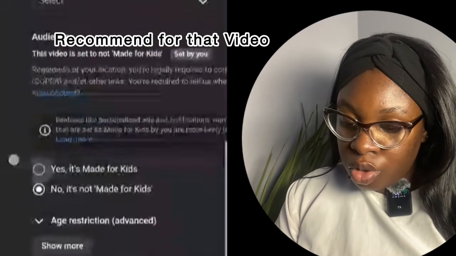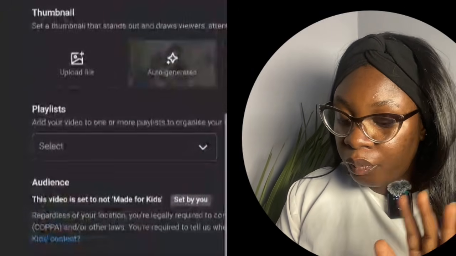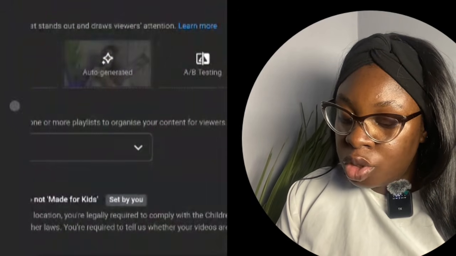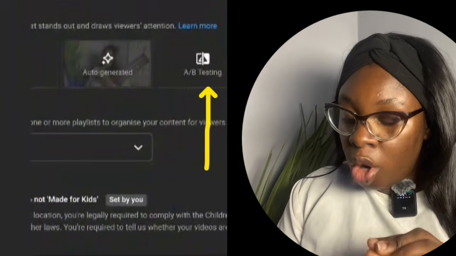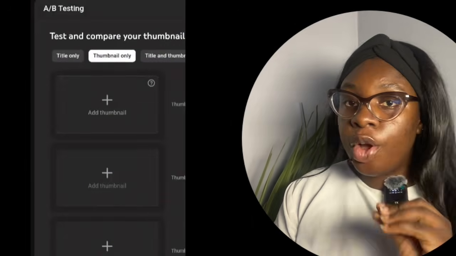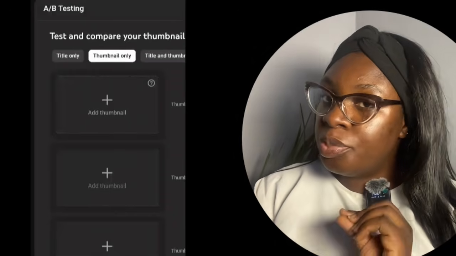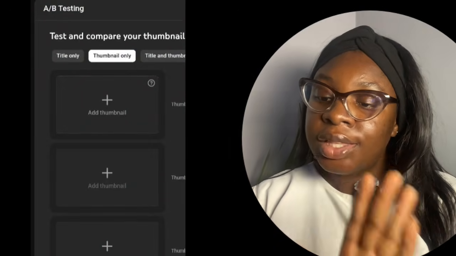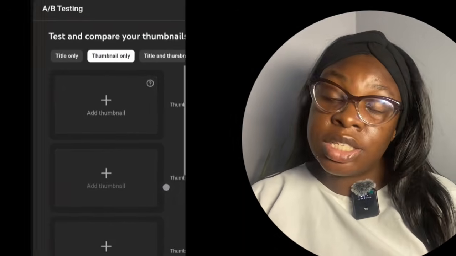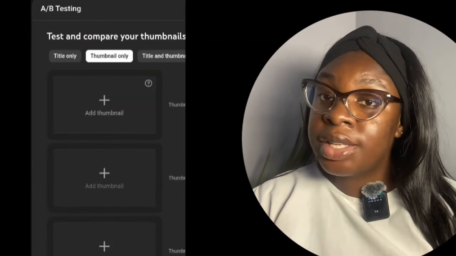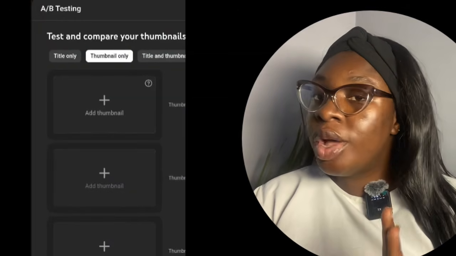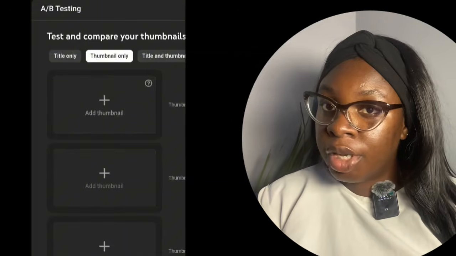Now you can also scroll down. You scroll down a bit, you see where the thumbnail is. This is where you're going to upload your thumbnail. You see this A and B testing, you click on it. Once you click on the A and B testing, it is going to bring this interface where you see title only, thumbnail only, title and thumbnail. This means that if you want the A and B testing feature to test your title only, you click on title only. If you want it to test your thumbnail only, you click on thumbnail only.